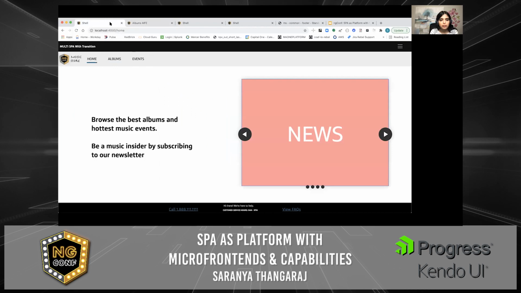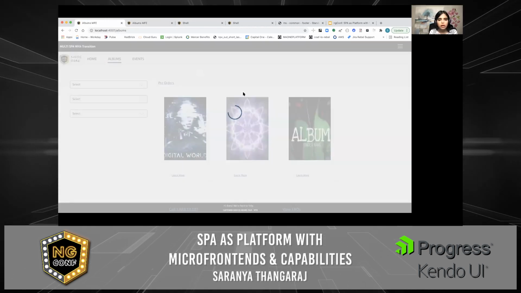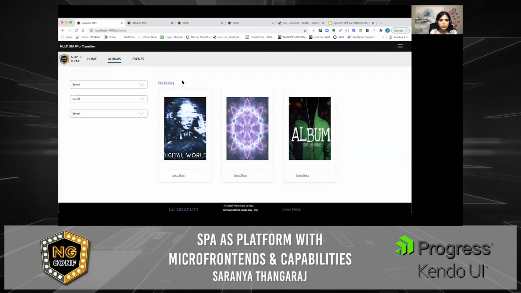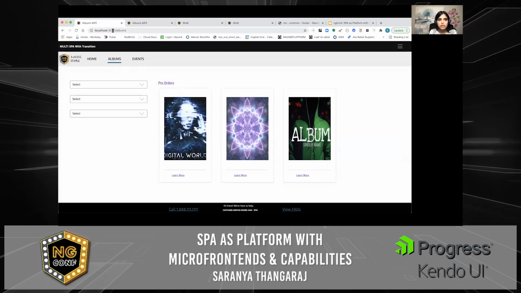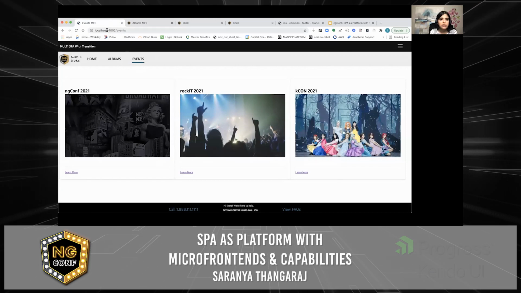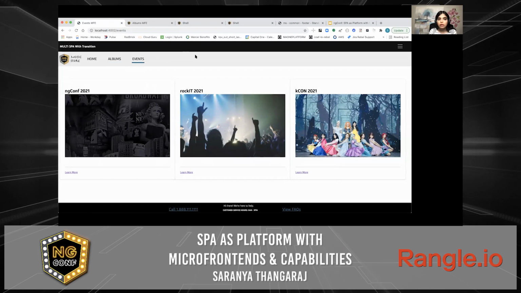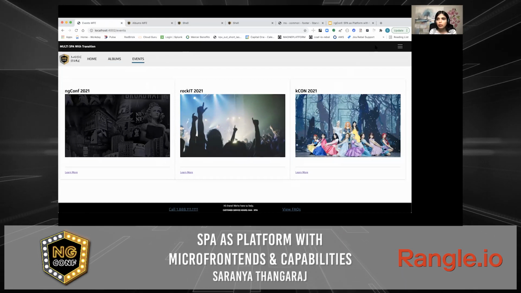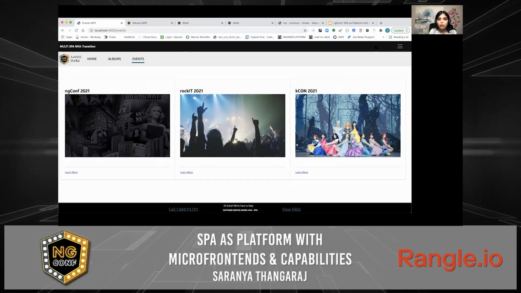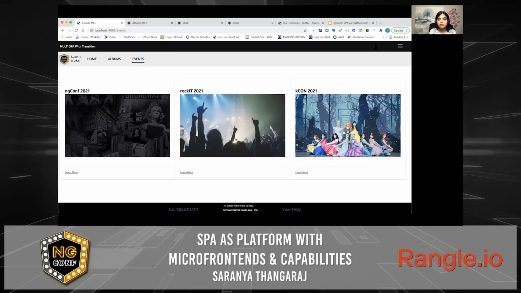Let's see how the transition happens when we move from home to the album route. You can see that we saw a spinner, and it gracefully transfers us to the second micro app, which is hosted on 4001. And similarly, when we move to events, it loads our third app, which is hosted on 4002, gracefully. So we need to think about how we transition from one application to another, so that although we are loading a new application, it feels like a single page experience for the user.